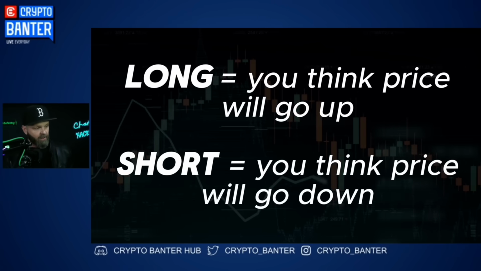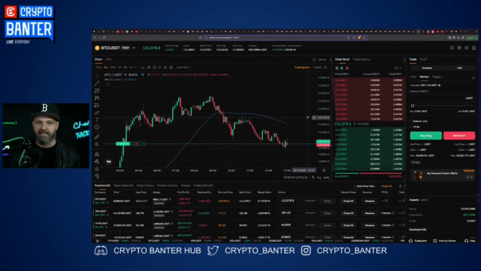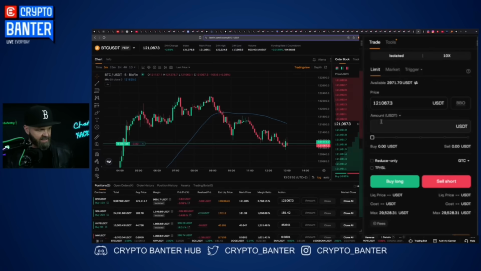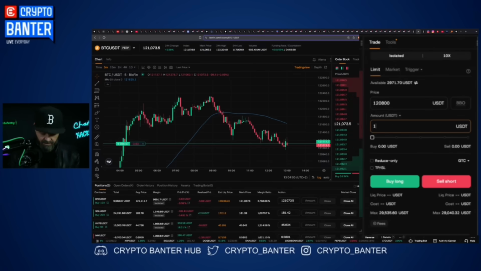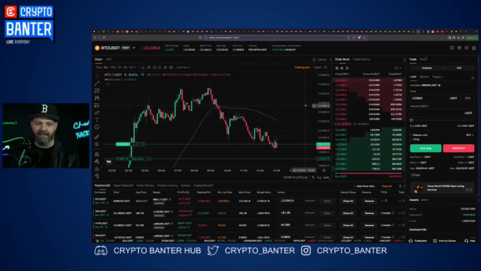Now, the alternate option is to create a limit order. And a limit order basically is you deciding that the price is going to move into a certain area where you are looking to buy or sell it. So in this example, let's set a limit order for BTC at, say, 120,800. And our assumption here is that the price is going to come down to this area. And when the price hits the limit order, it's going to buy Bitcoin at that price.